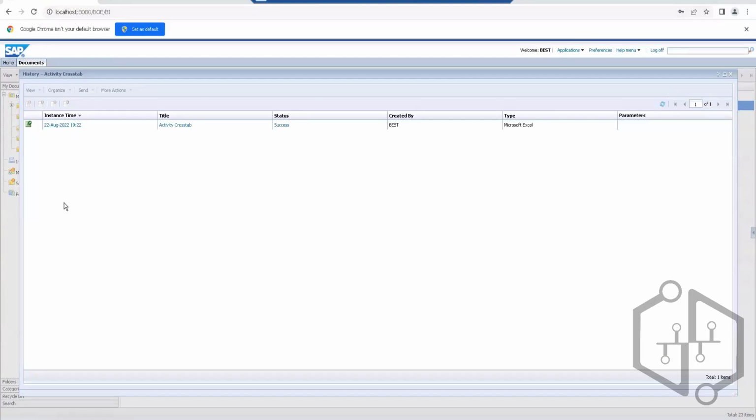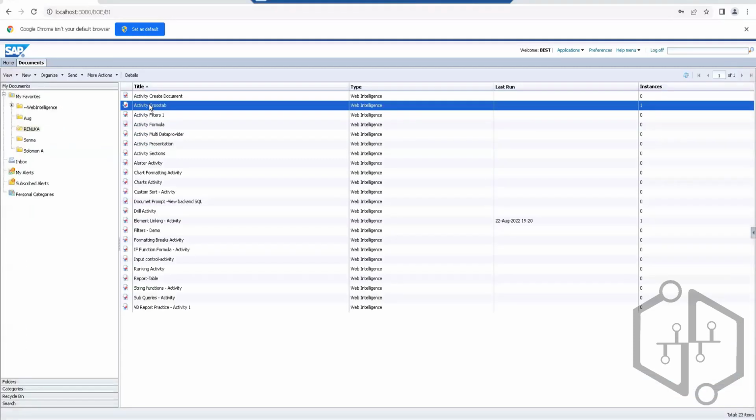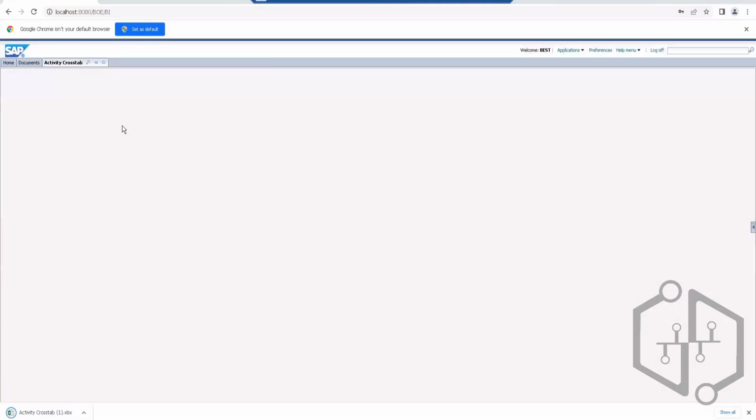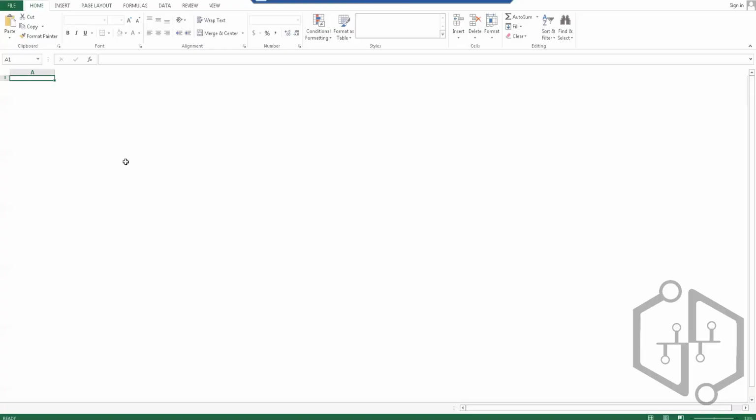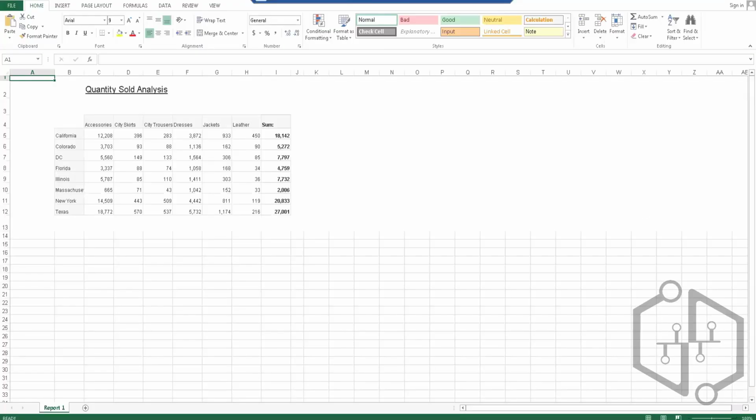If the job is running for around 10 days, we can see 10 instances, like 21st August, 20th August, 19th August, 18th August, like that. And we can see up to around 10 instances in this. Or if we double click this report also, instead of opening it in a Webi report, it is showing in Excel because it is opening the latest instance. This is the latest instance, which we scheduled into Excel. So this is about scheduling.